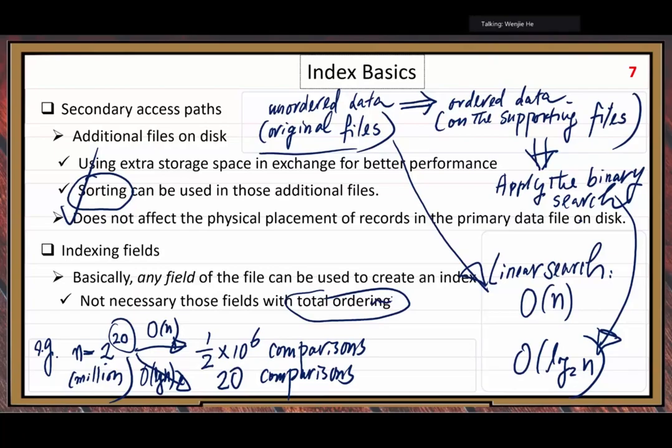But here, it's not necessary. If we use binary search, we have to rely on order information on the indexing fields. If you cannot sort your data based on the indexing field, then you cannot apply binary search. So that's no problem. But binary search is the main method for indexing technique.